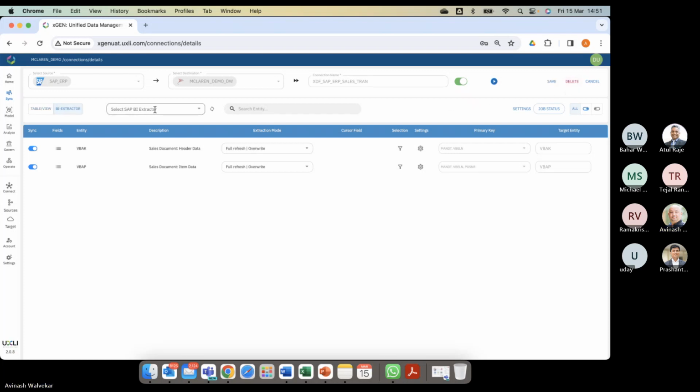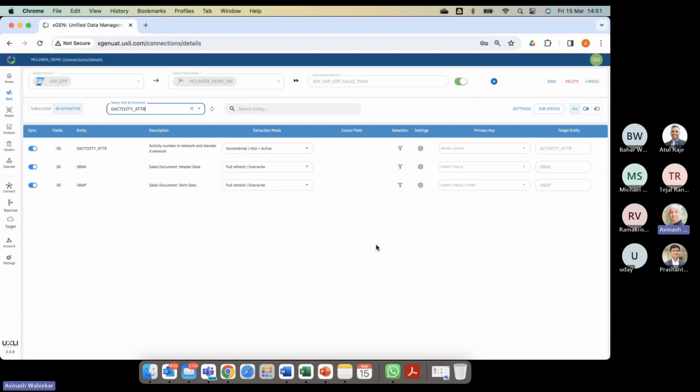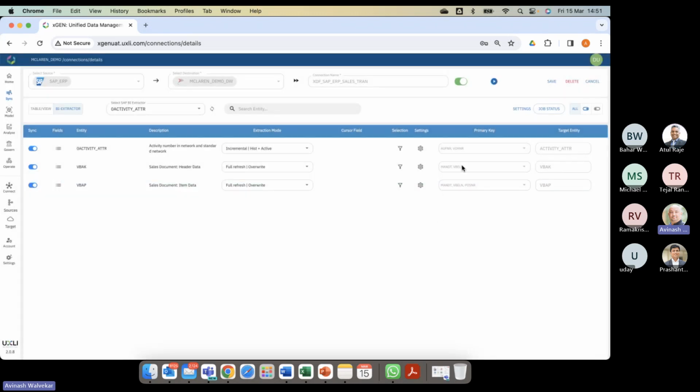So I select the list, and I can then say, okay, I want to bring my activity attributes, and it will connect to the SAP system and tell me that it has brought me the activity attributes. How do you want to load this data? Do you want to set up any selections? How do you want to increment the data? All that is possible.